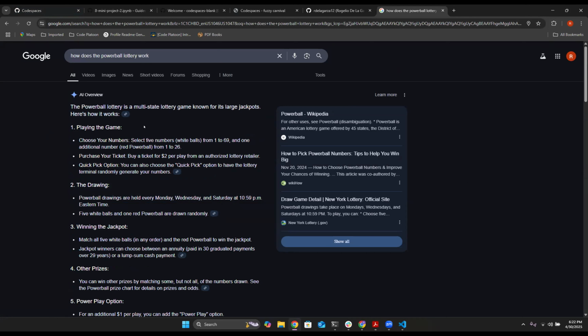Playing the game, we have to choose our numbers. We have to choose 5 numbers from 1 to 69, right? Now, if I'm thinking in code, I know that I'm probably going to have to recreate some kind of range, right? I need to be able to choose 5 different numbers from the range of 1 to 69, and then one additional number, which is going to be from the range of 1 to 26.